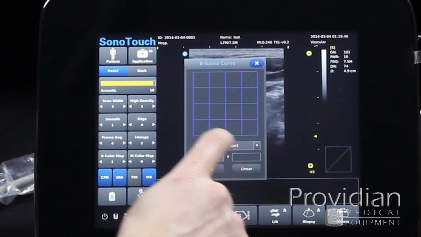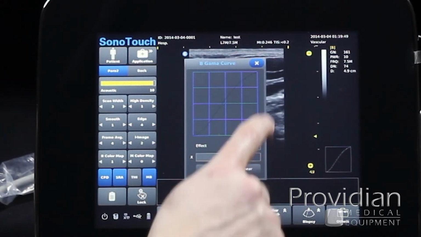Go back. There are various presets. This goes all in a straight line. I'll choose that.